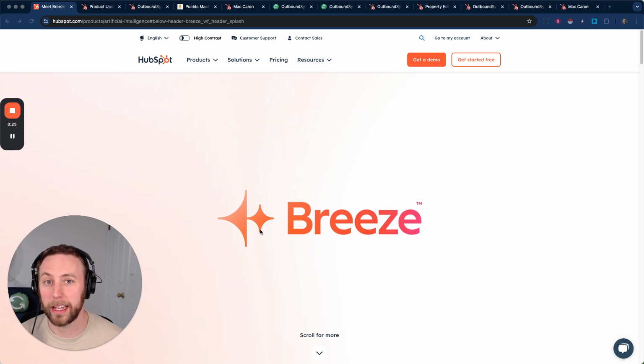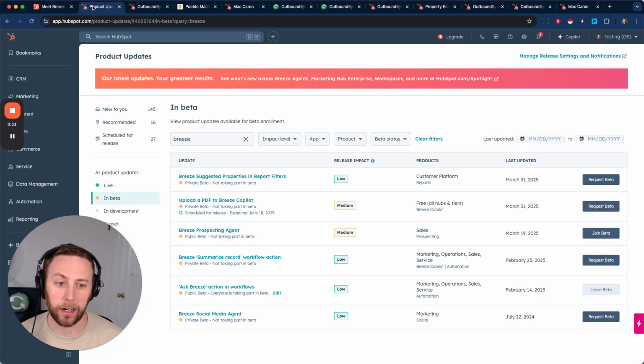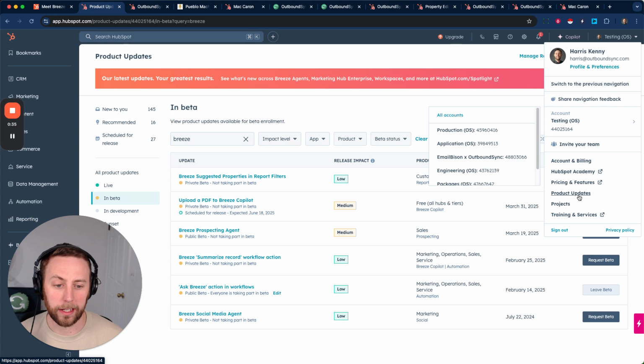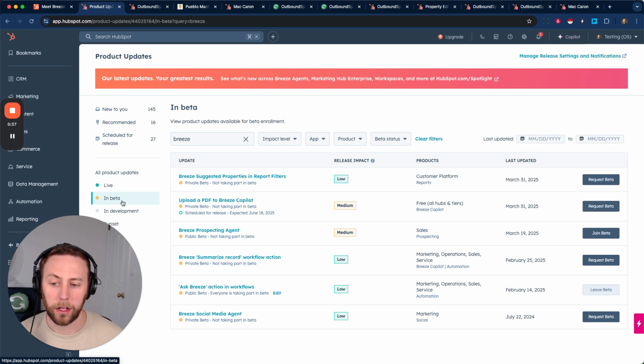First, quick heads up. This is going to require access to a beta feature in HubSpot, and I'm going to show you how to turn it on. So in your HubSpot account, you want to go to product updates. And then once you've done that, go to in beta, search for Breeze, and we are going to need this Ask Breeze action in workflows. That's going to be required.